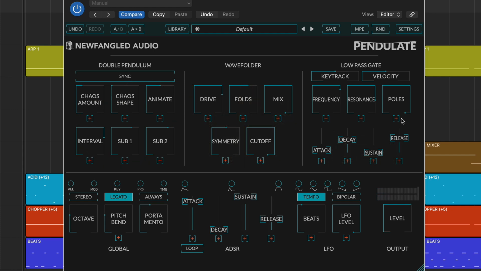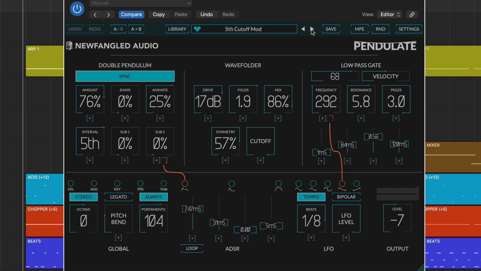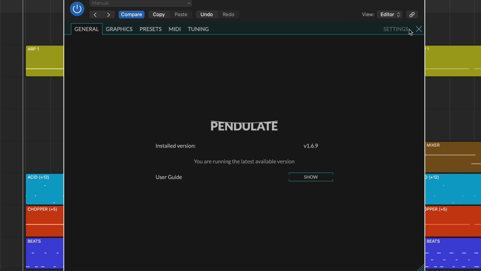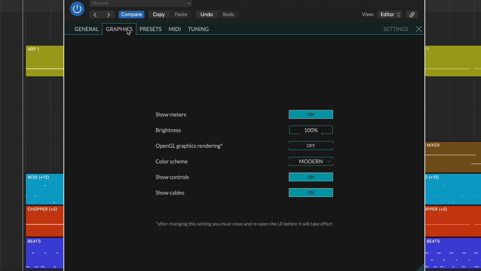In the lower half of the plugin window you'll find the modulator section. Pendulate uses a patch cable style system to connect these to target parameters, and in the settings page you can make these cables always visible, which can be quite handy when working out what's going on in a preset.